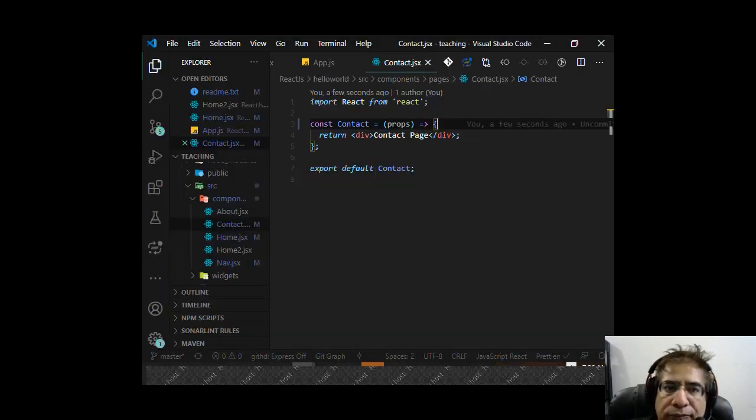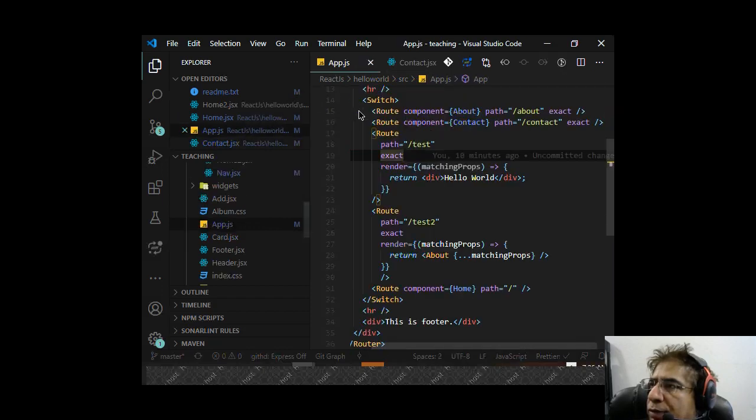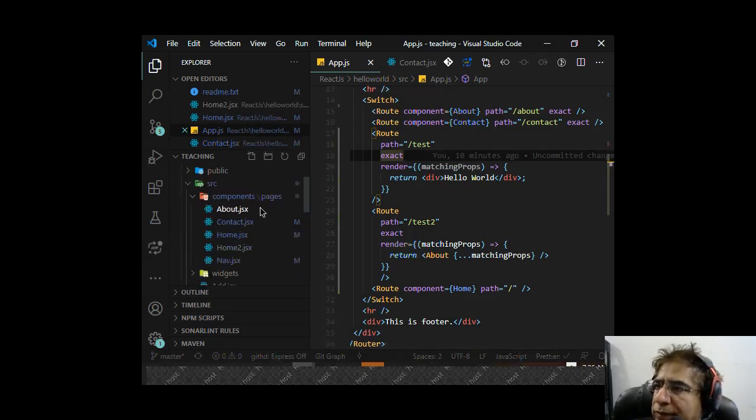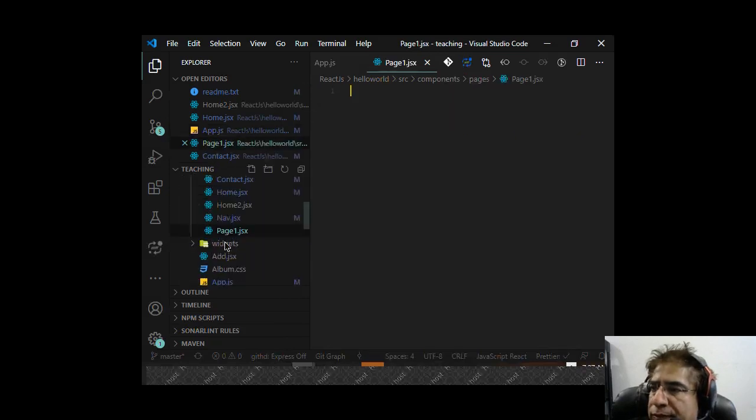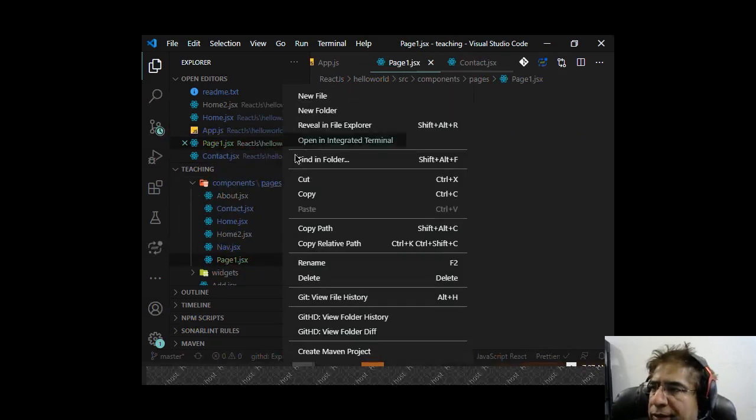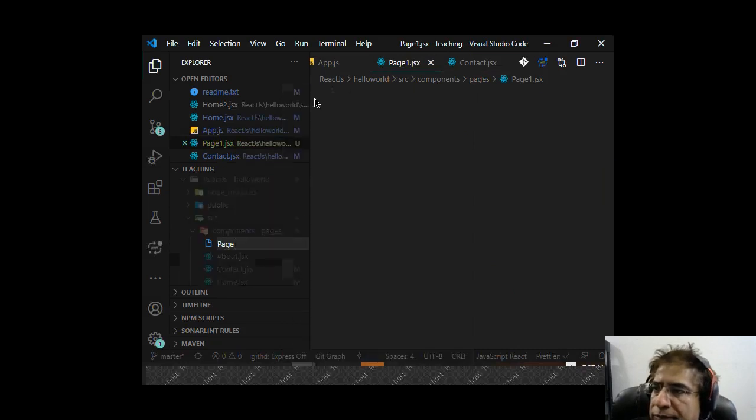So now let's go to the routing page again. So now let's say I have two pages. Okay, so I will be creating two pages. New file, page1.jsx, and another one is page2.jsx.